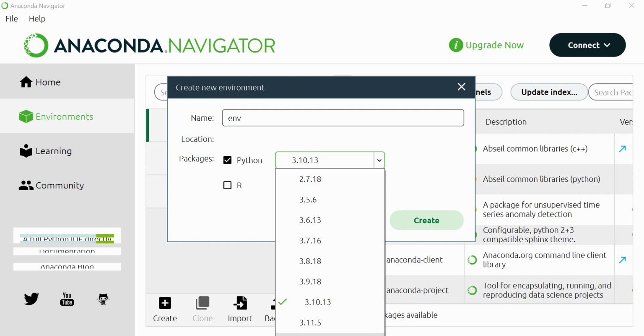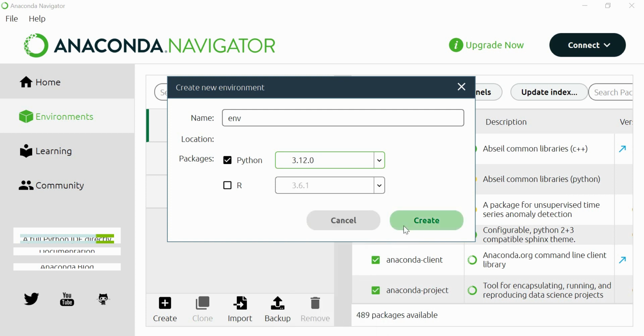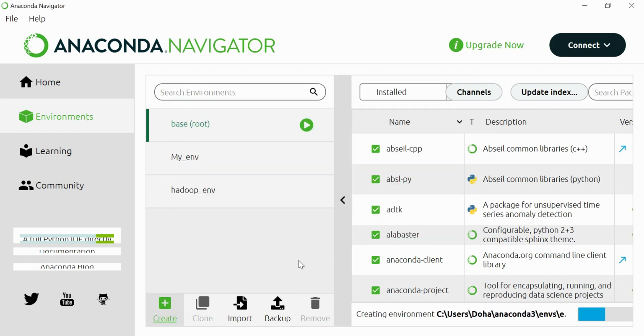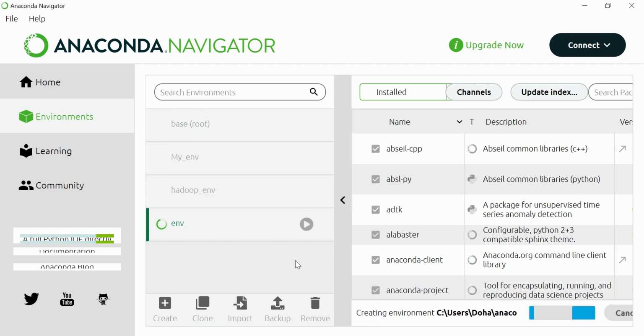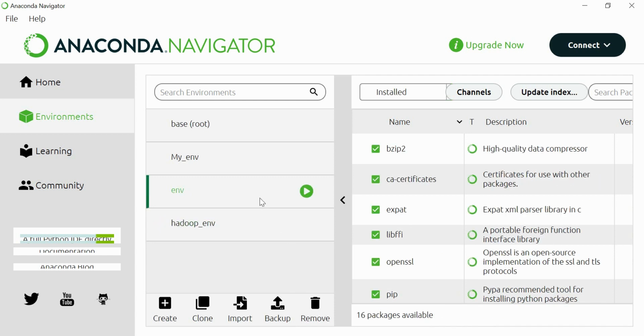It's preferable to choose the latest one. Then we click the button Create. We wait until our environment is created. So my environment has been very well installed. There we can, for example, install some libraries, etc.